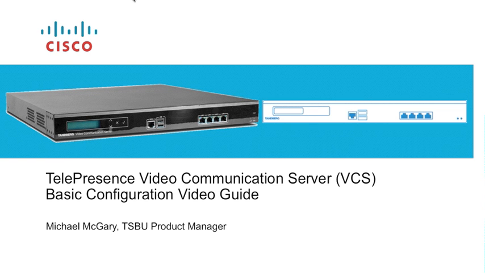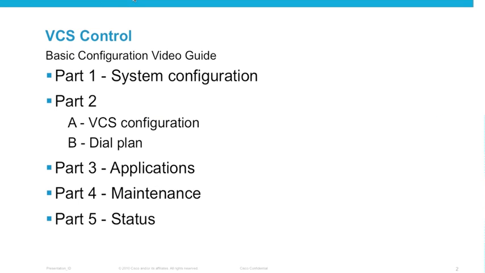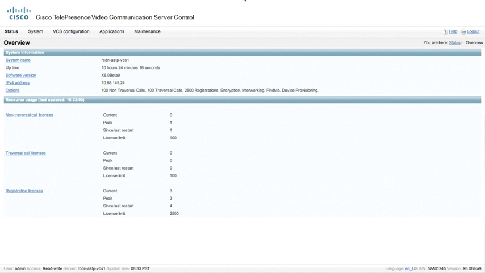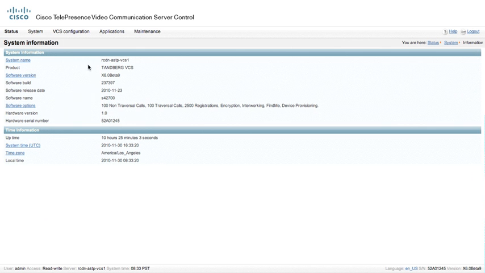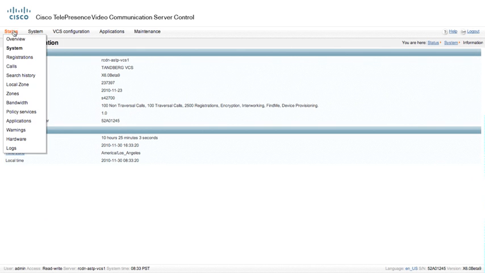Welcome to Part 5, Status. We've actually been beginning every one of these sections with the Status Overview page. This gives us some information on the resource usage, high watermark being peak, as well as the uptime and software version. If we continue on through, we can go to System and Information. This gives us a little bit more information about the software build that we're running on the VCS.